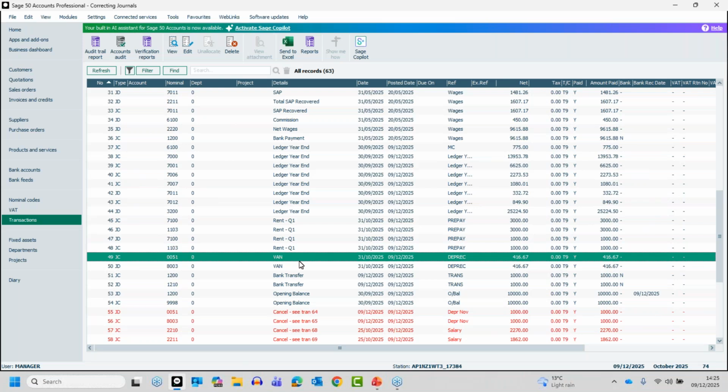The other option would be to manually reverse it. Now, when it comes to manually reversing journals, again, you've got another 2 options. And it really depends exactly what the problem is that you need to correct. Now, if I just pop back to the slides for a moment.